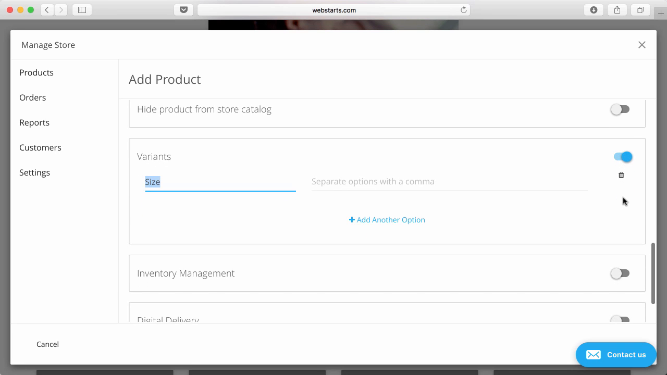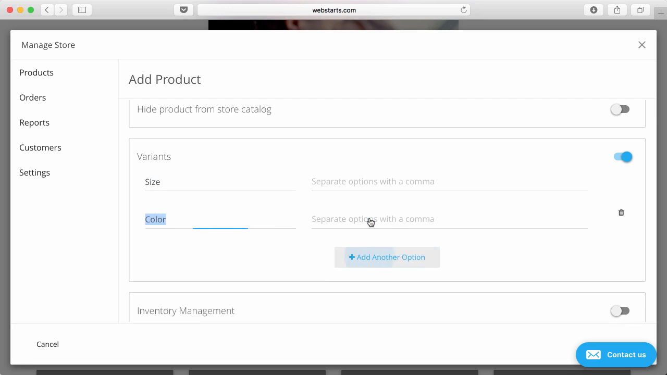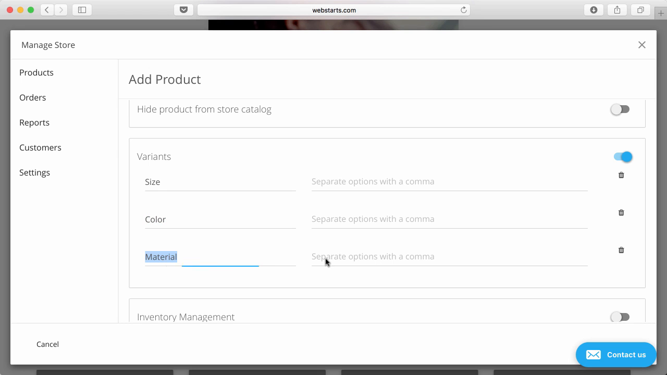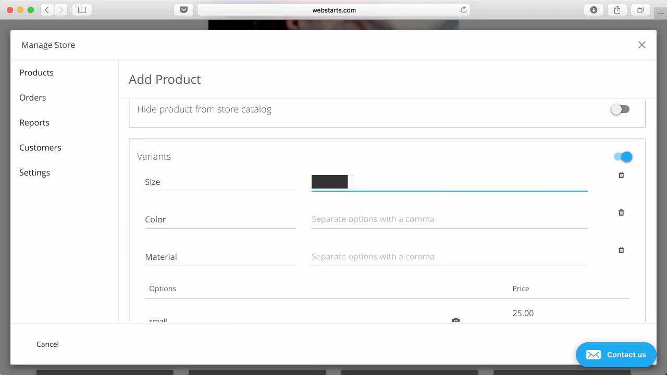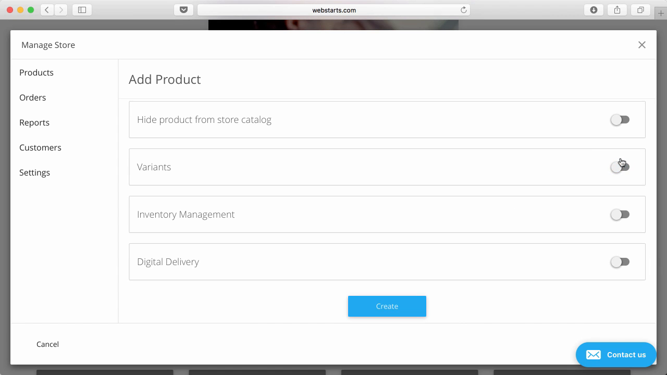And here you have the variants option, and under variants you can choose to do things like sell products in different size, weight, and color. So here you can see I've got a field for size, I've got a field for color, and then I've got a field for material if I wanted to use those, and then I can just simply assign things like small, medium, large, that kind of thing. And of course I can delete those as well, and I can disable variants if I don't want to use it at all.